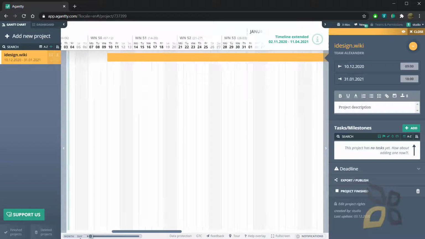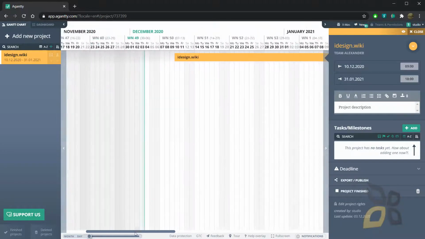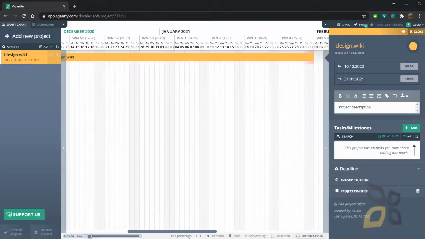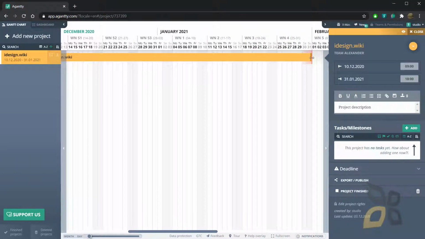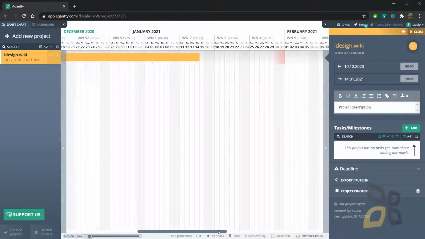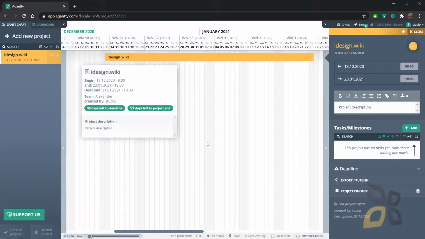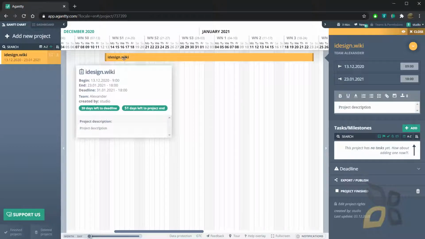And you can use this scroll bar here down at the bottom to scroll around. This is the deadline. It's really nicely represented with this red line right there. I can also move these around. I can stretch the end, I can stretch the beginning, and so on. I can do a lot of operations, but again, you can figure it out by yourself. If I hold down here, it will show me some information about this project.